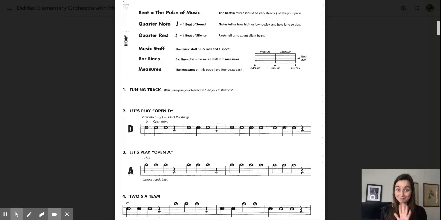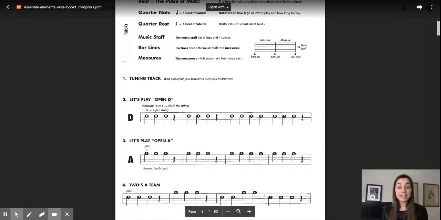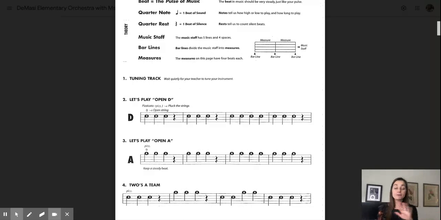So that being said, let's see if we can try Let's Play Open D. To play Let's Play Open D, we're only finding our D string on viola. We're going to put the viola in our left hand again, remember, facing away from us. We're going to bring our viola up to our left shoulder. Now we're just going to leave our left hand to rest on the neck like I showed you, so that your fingers are hovering over the strings. Remember, we want to make sure that our hand's not facing away from us. It's facing toward us.